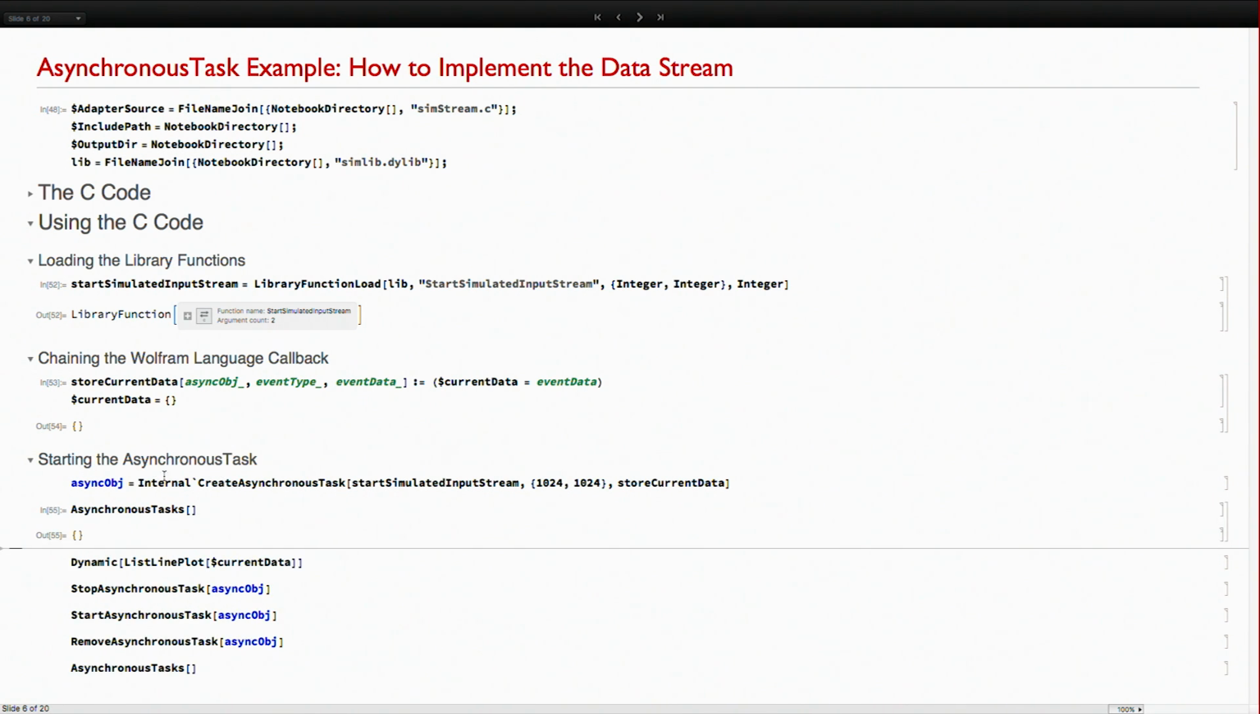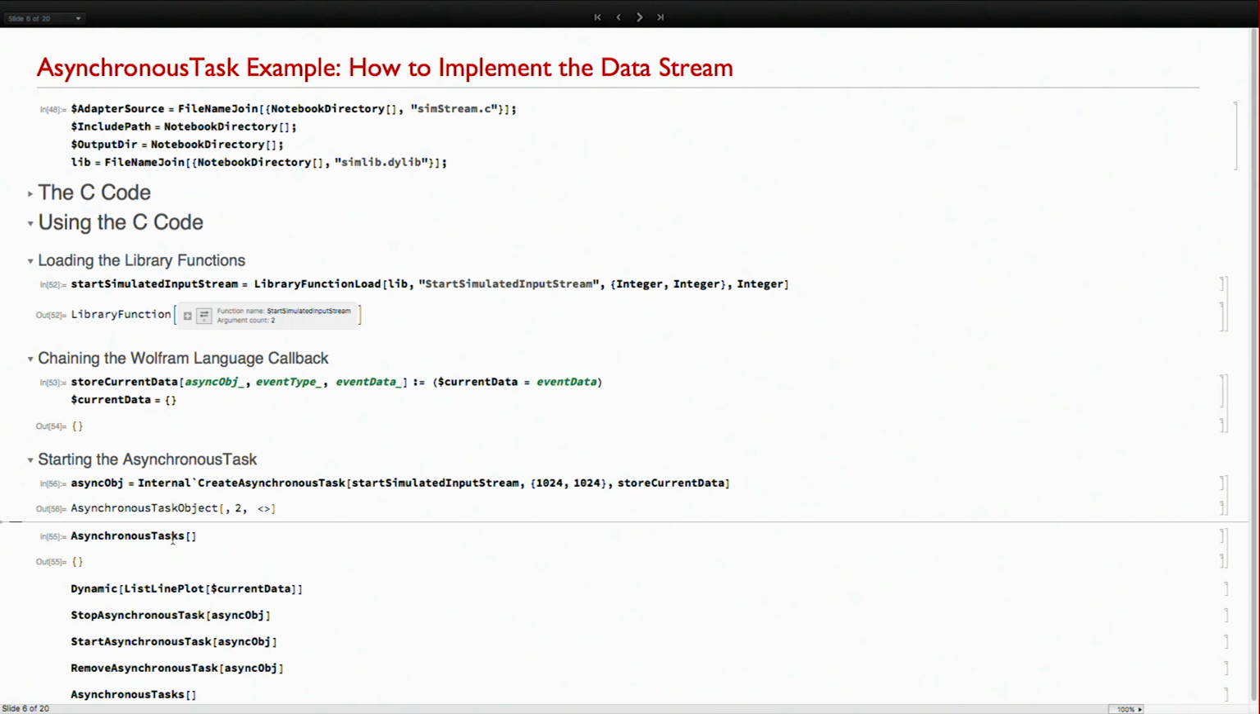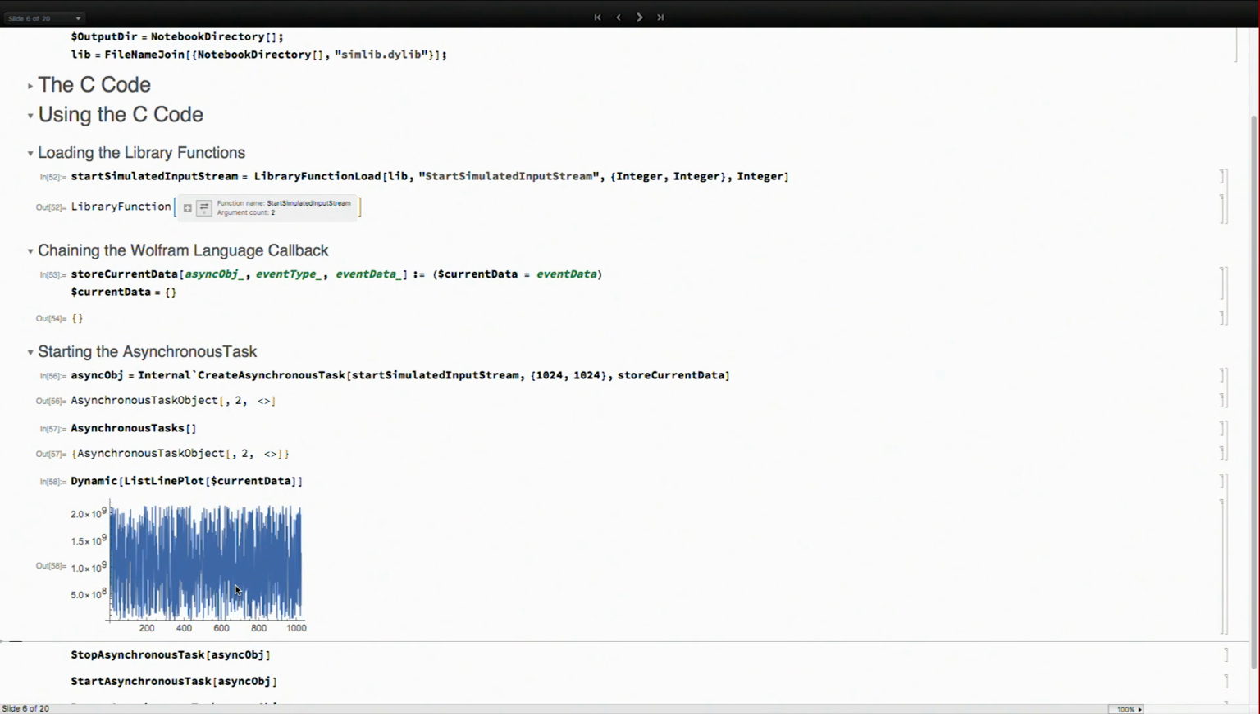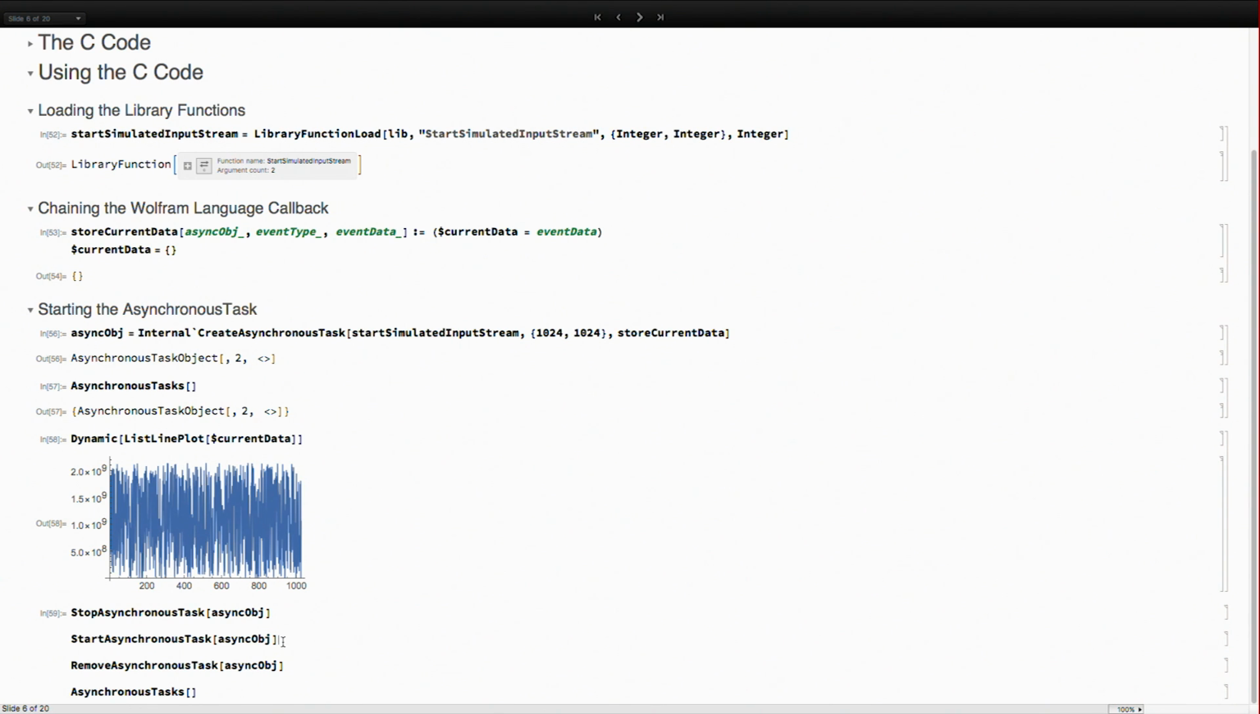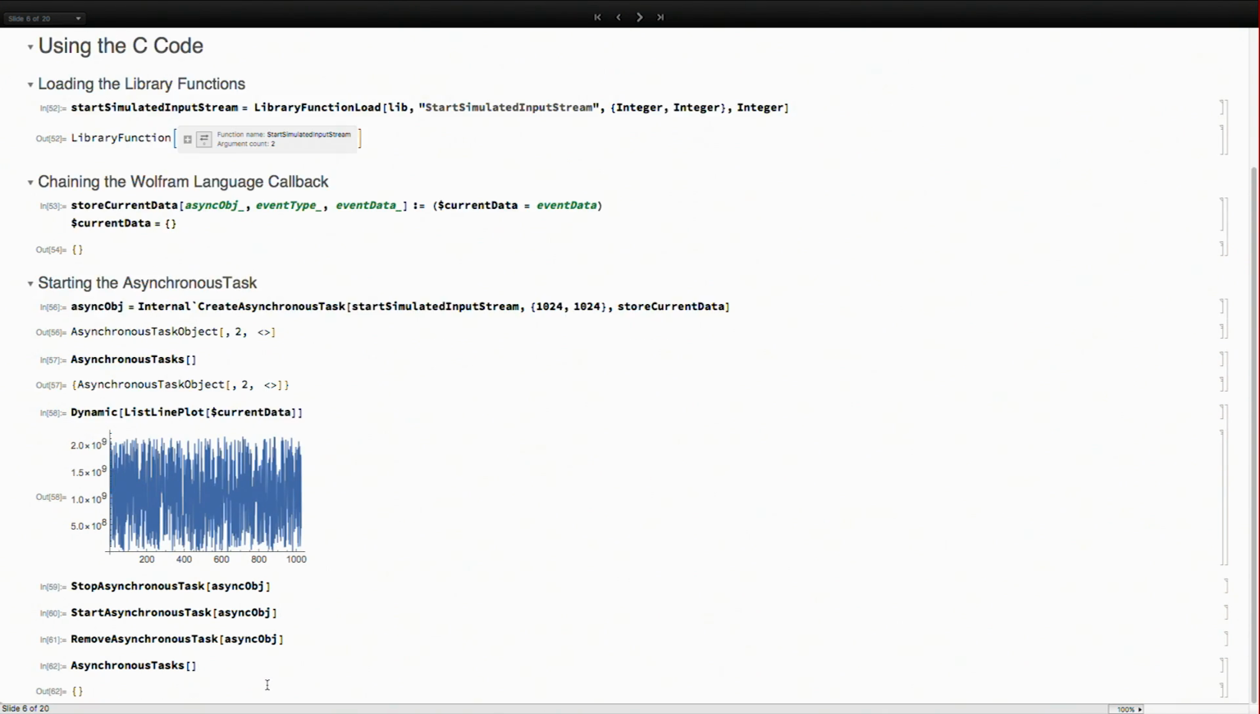So now you can see, before there was nothing, no asynchronous tasks. I create the asynchronous tasks. There's one there. And I can start a dynamic, and that just shows me a list line plot of the random data coming back. So this is random data generated in the C code. Nothing exciting here, but this gives you an idea what happens next when we go to the audio capture code. Of course, I can stop it, I can restart it, I can remove it, and once I remove it, there are no asynchronous tasks left.